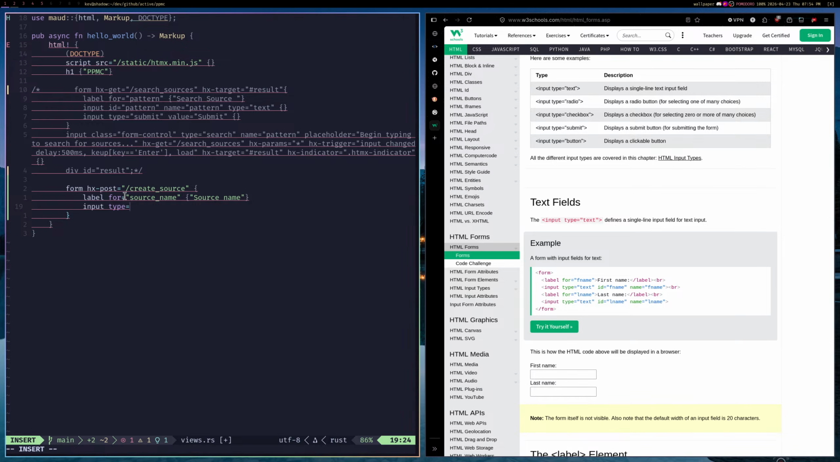I think that's it. Then for input, this will be of type text. ID will be, I believe, name, and then name is equal to fname. Then name is equal to source name. Label for, and this will be our brand. This will be brand. Maybe brand name, right?